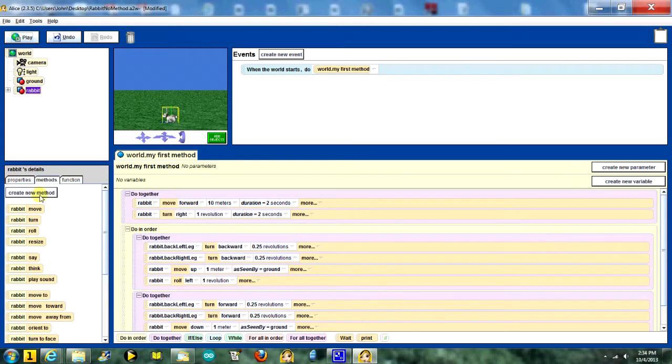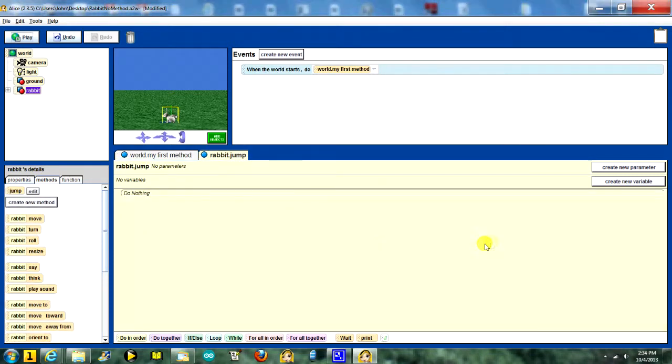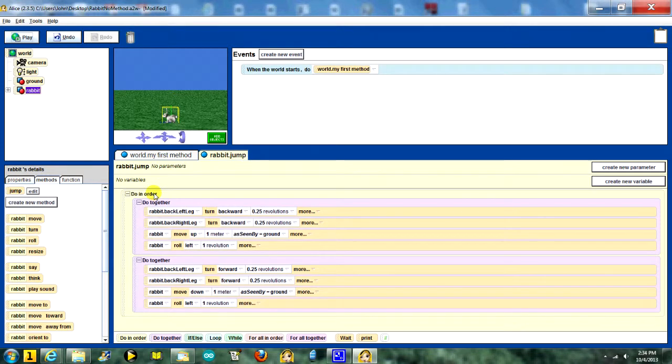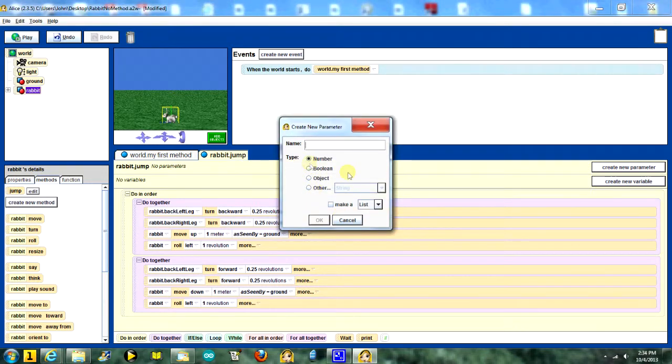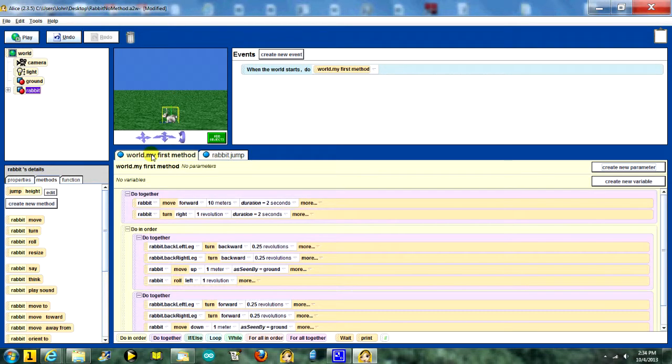and say create a new method, making sure that this is rabbit's details and not world's details. Create new method, and we'll call it jump. Okay. Drag that back down. Now we want this to have some parameters, so I'm going to say create a new parameter, and it is a number, and we'll call it height. And click OK. And we're done creating that method, so let's go back to world.myFirstMethod.